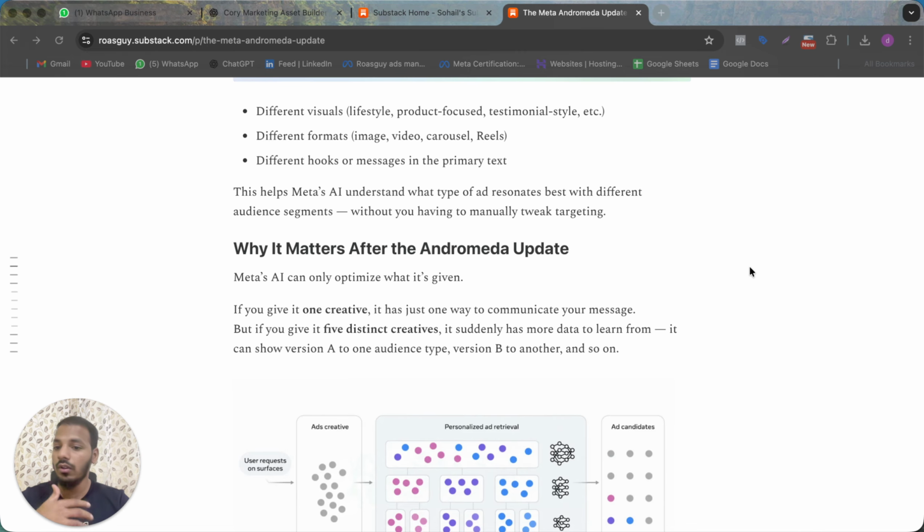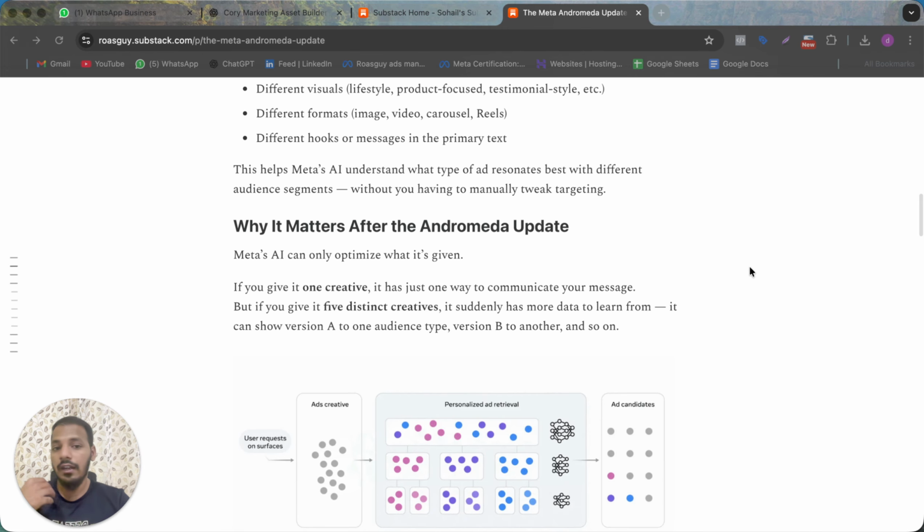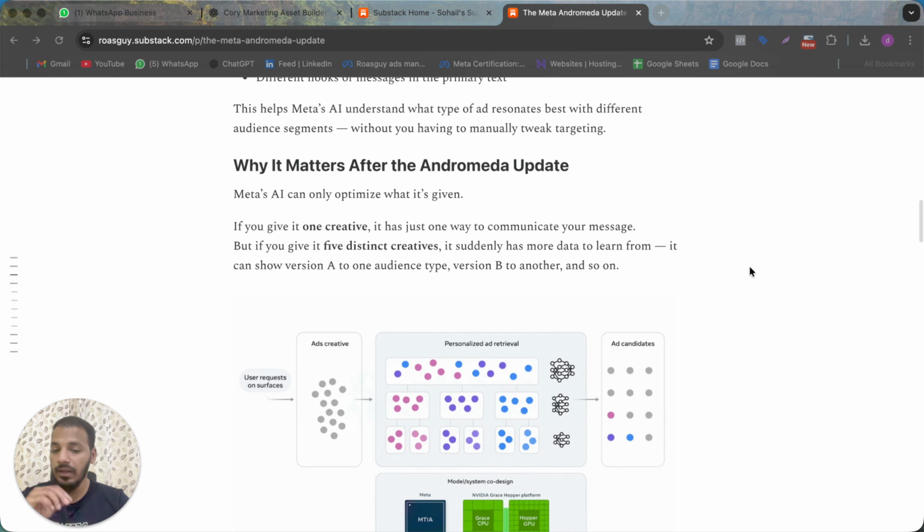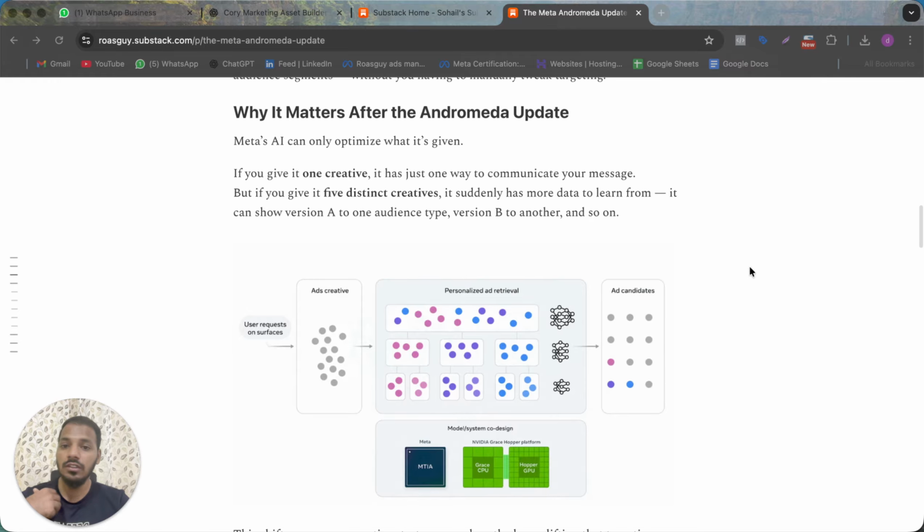We will be coming to the audience segment later, but it will help Meta figure out the best audience segment without you manually tweaking targeting. So you can define your basic targeting, or you can go with Advantage+. Now your creative will be your targeting, based upon whichever audience you're calling out in your ad creatives, whichever audience you're talking to. Meta AI will try to figure that out and show the ads to those particular customer personas. So the chances of conversions become much higher.